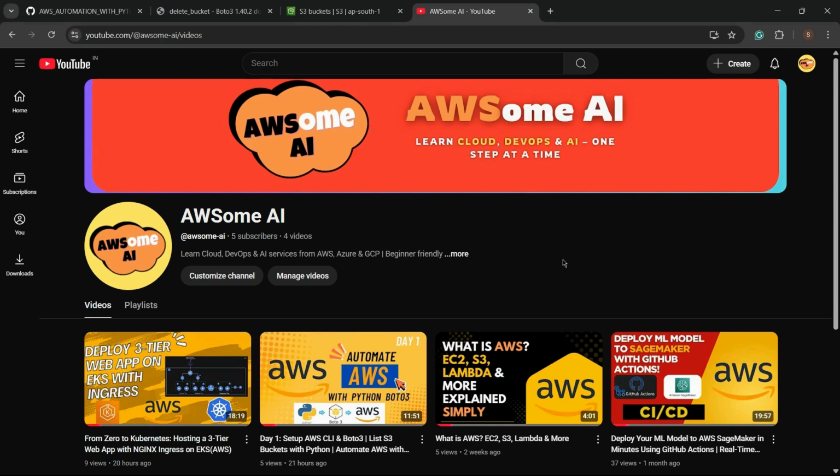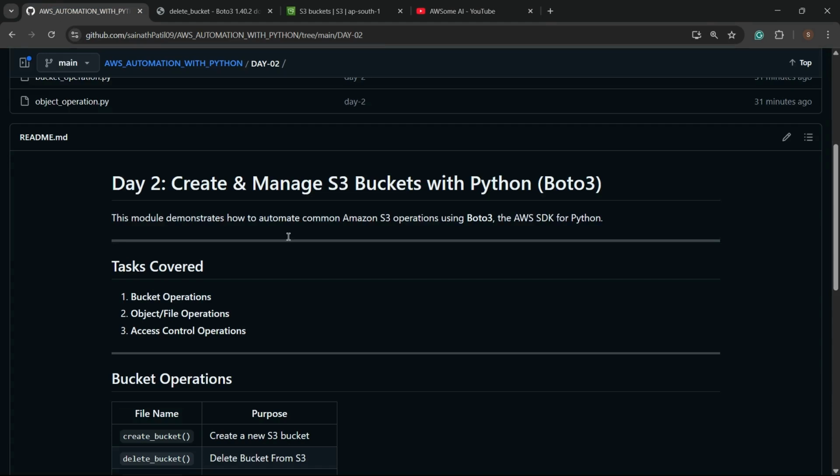So we have started a new series called Automate AWS with Python Boto3. So this is day 2. Today we are taking a look into some most commonly and frequently used Amazon S3 functions. So day 2, creating and managing S3 buckets with Python.